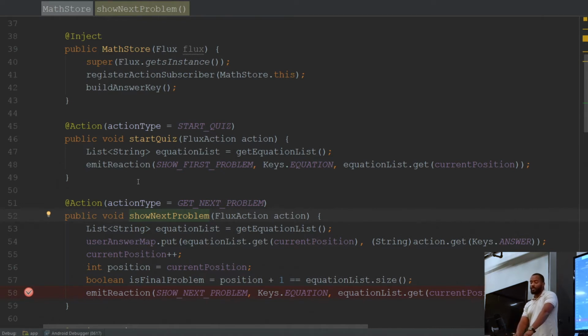Okay, so one thing that's important about these is I update this current position state inside of here. So I can create unit tests to validate that each of these methods update that accordingly.